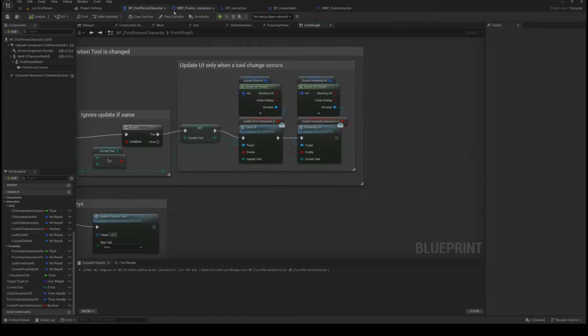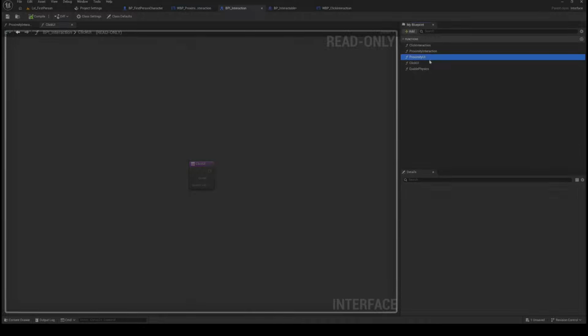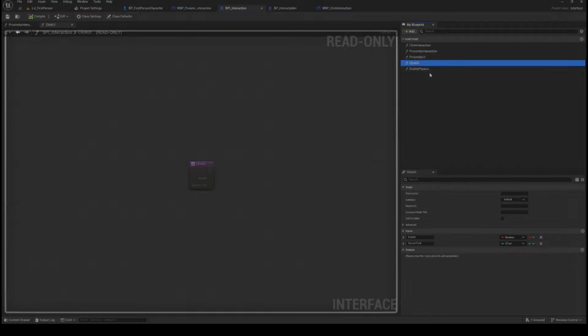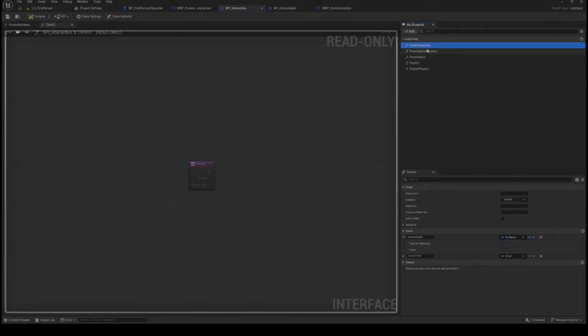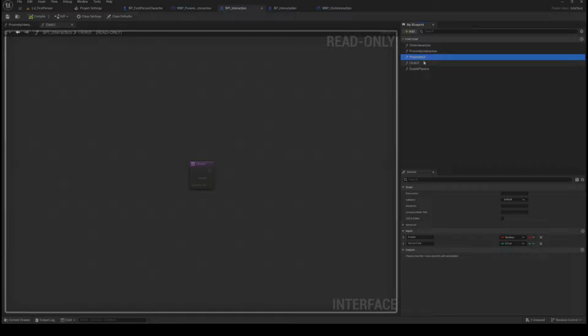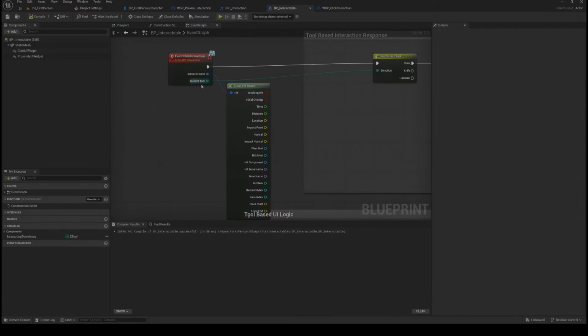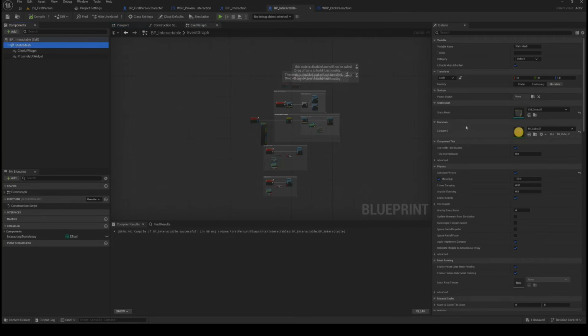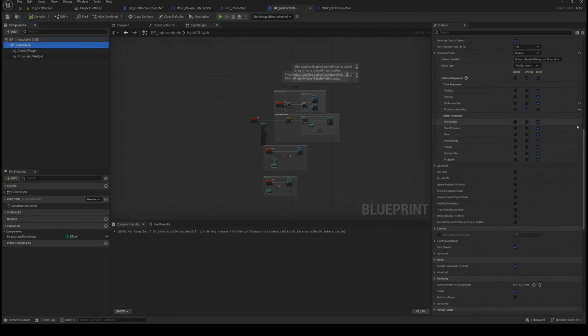But the basic layout is a super simple interaction UI interface, and it's got 4 functions. Ignore this one, I was testing something out with it. But you've got your click, your proximity, and then you've got your 2 UIs that are related to that. And then you have your interactable objects. It's just been rerouted as a static mesh. There's some basic collision channel stuff, quick interaction, proximity interaction.